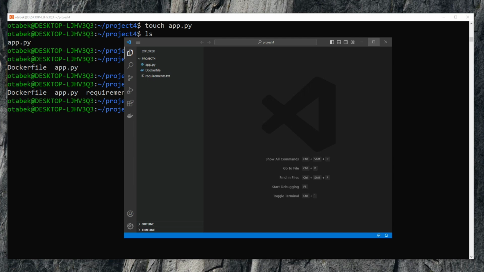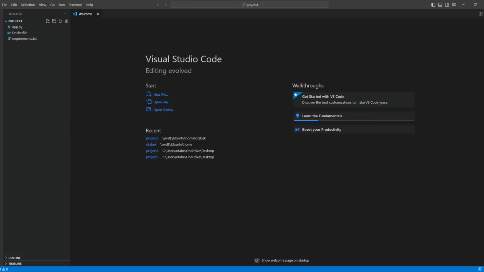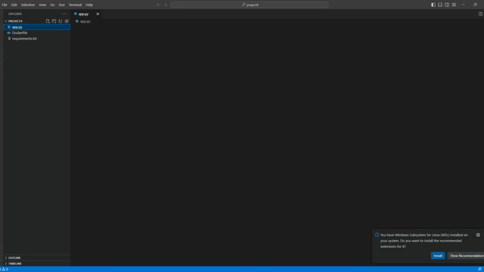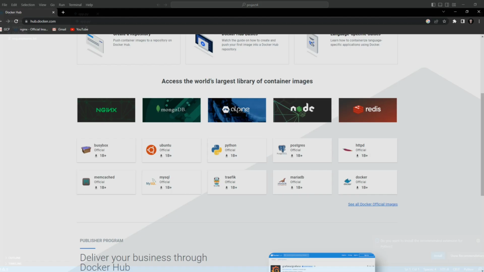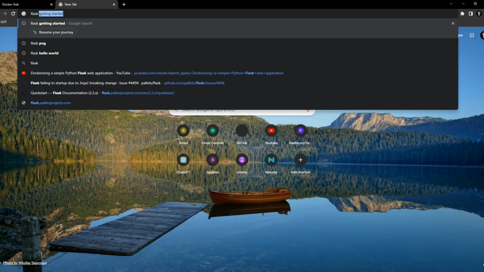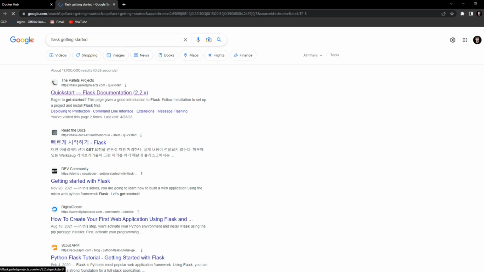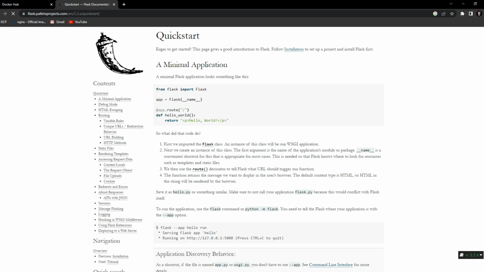So once it opens the VS Code editor with our Project4 folder, app.py, Dockerfile, and requirements.txt, we can start with app.py. Inside app.py, we are going to write some commands. For that, you can go to your browser and simply click on new tab. If you search for Flask getting started, you will get some documentation. If you click on the first one, the quick start, you can see there is a quick start for this Flask web application.